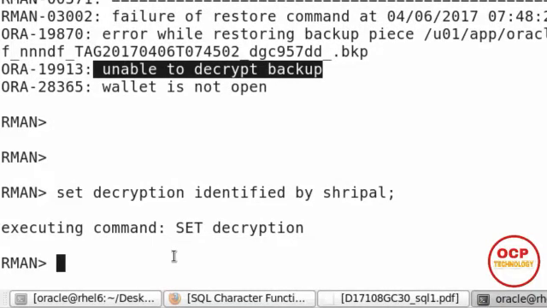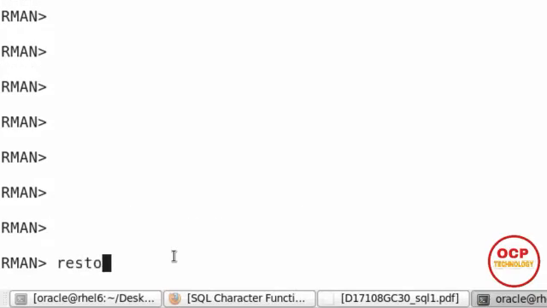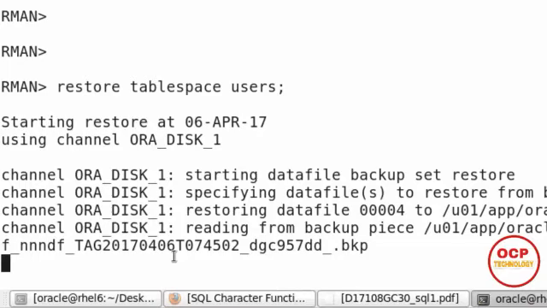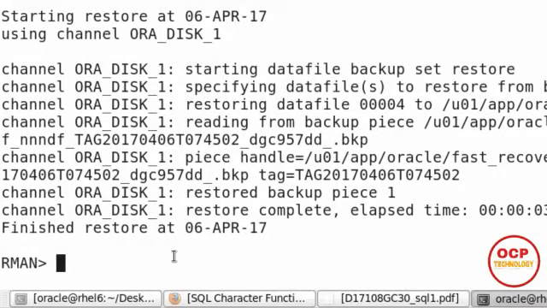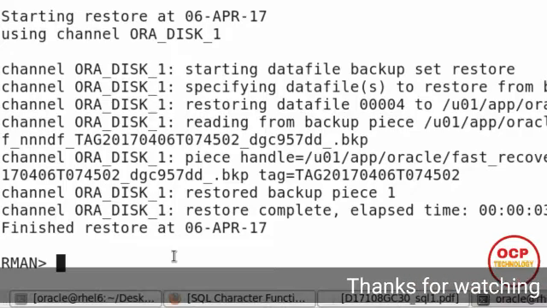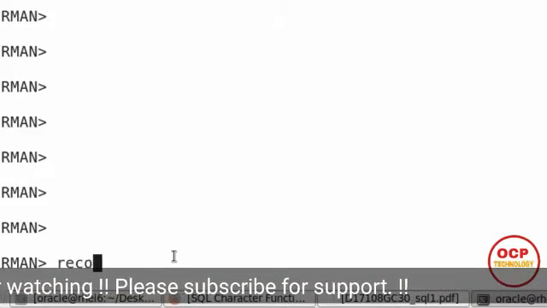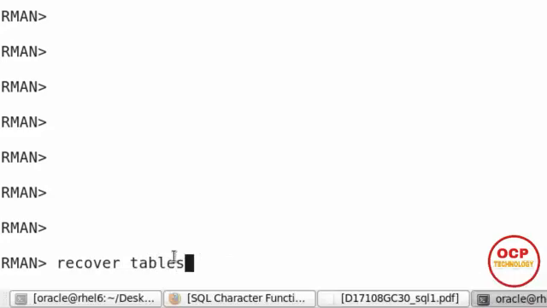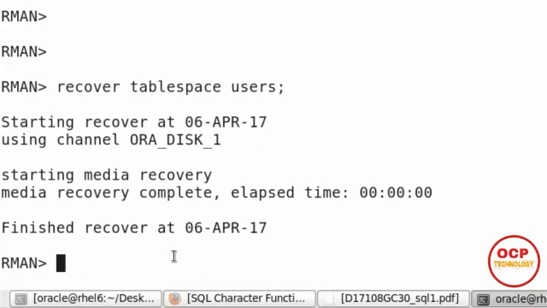So now your backup decryption is set. After that, run the command again: restore tablespace users. After that, it is going to restore that tablespace. So it is finished. After that, we have to recover that tablespace. Recover tablespace.